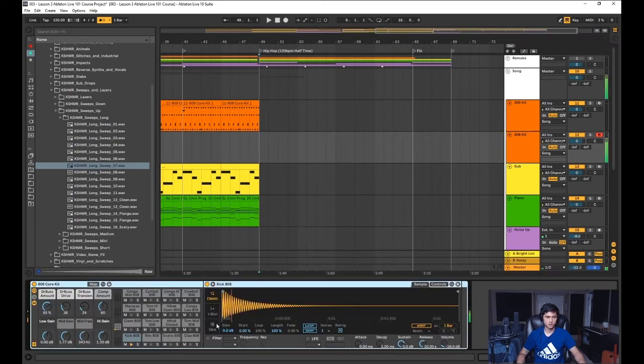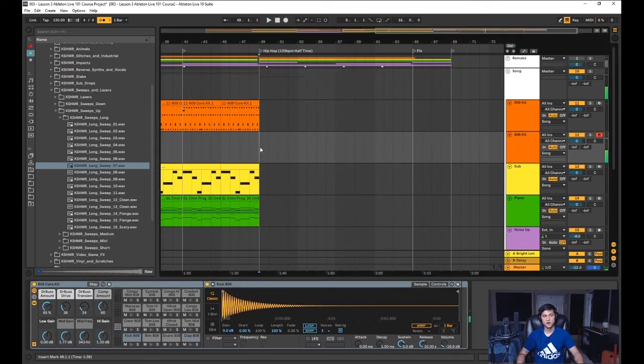Let's look in here. That's going to be the kick drum. That's going to be the clav. I like that drum beat. Let's record that.